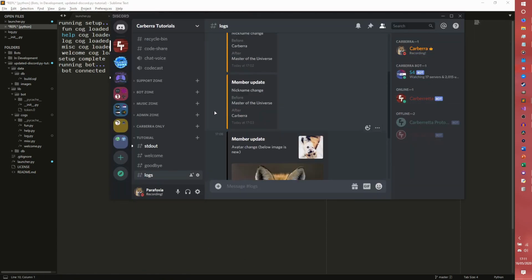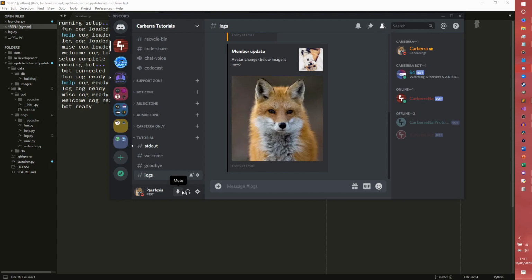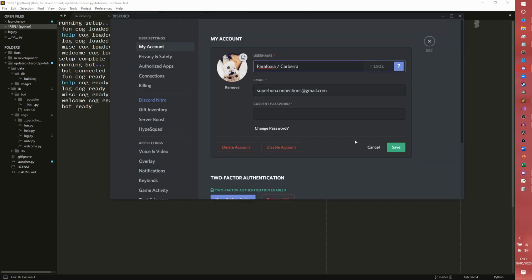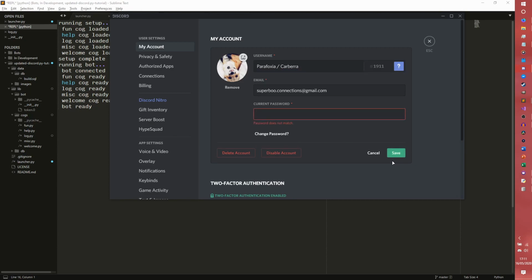We'll check the icon again actually as well because it should allow me to do it now. So I'll see a wee tick. We'll just use that for now. Oh, password doesn't match.